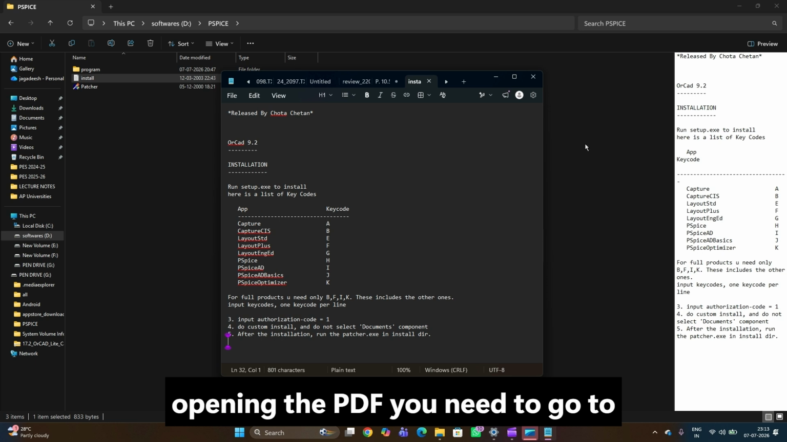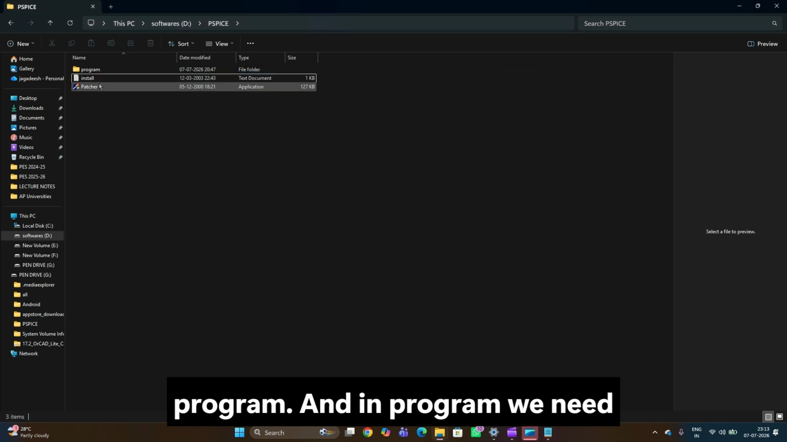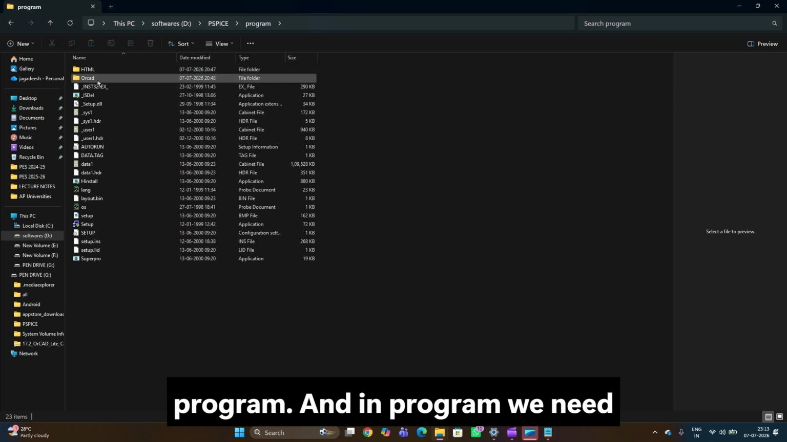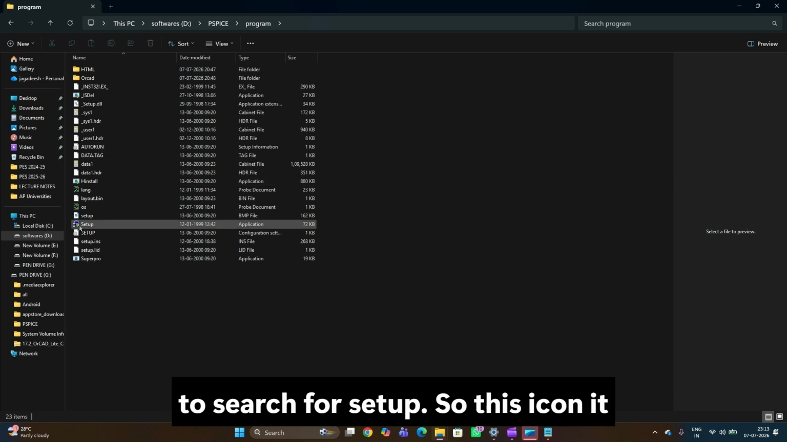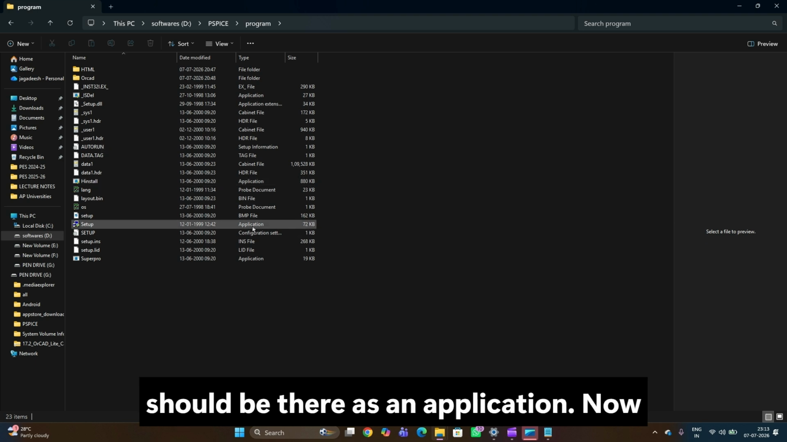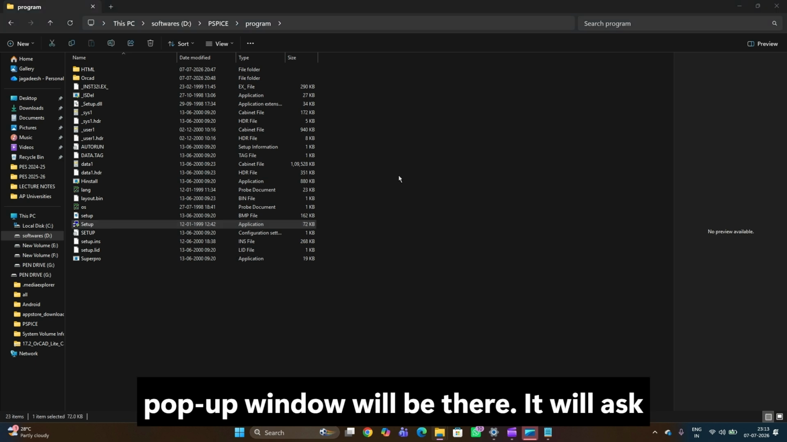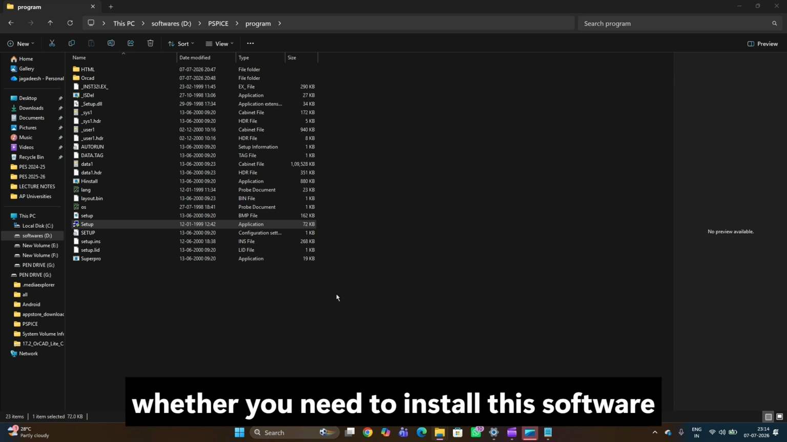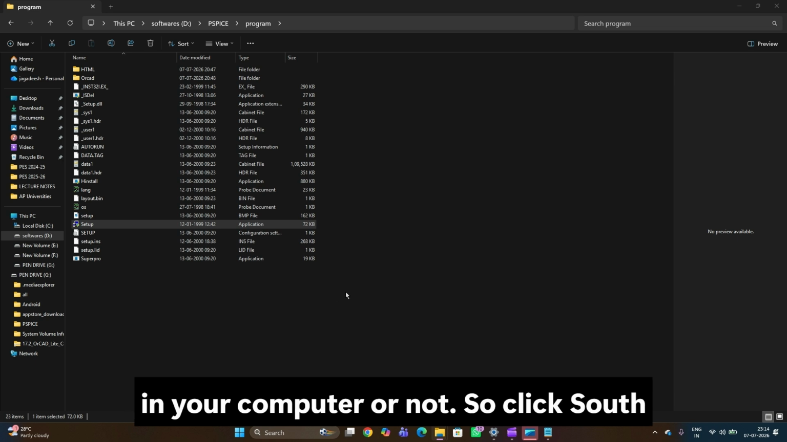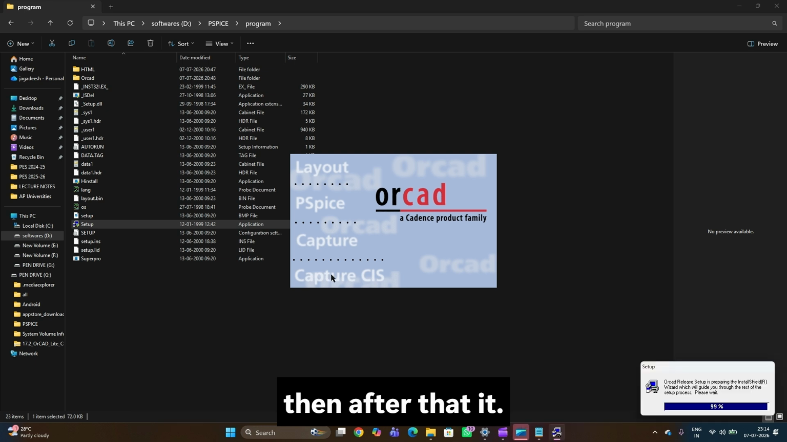So after opening the PDF, you need to go to program, and in program we need to search for setup. This icon should be there as an application. Now double click that icon. Then a pop-up window will appear. It will ask whether you need to install the software in your computer or not. So click yes.